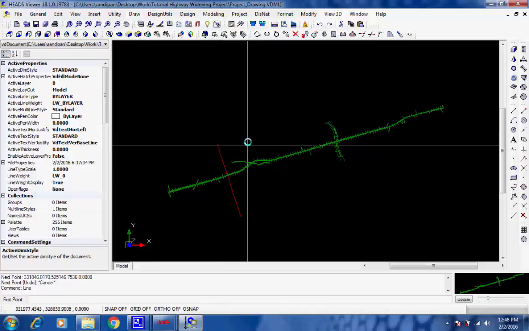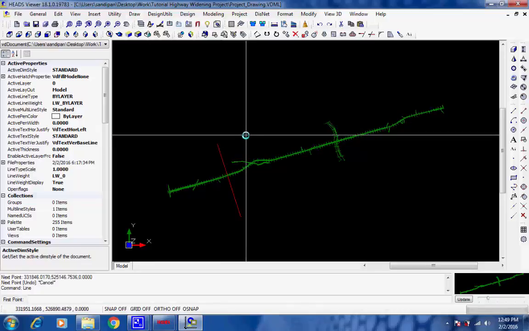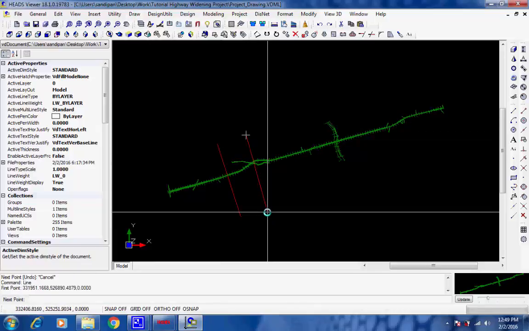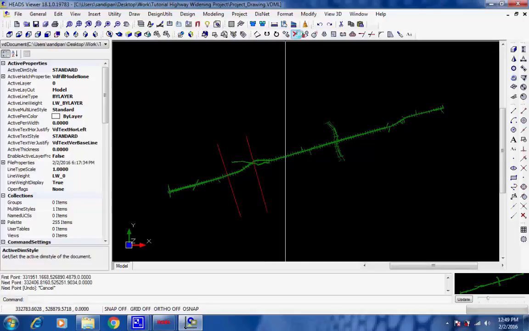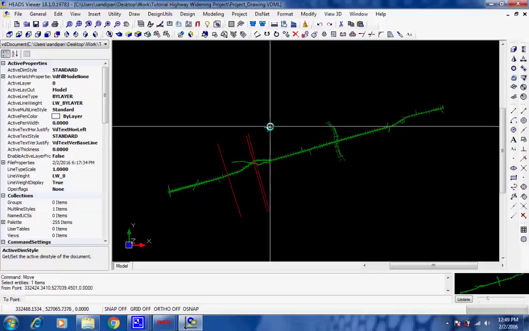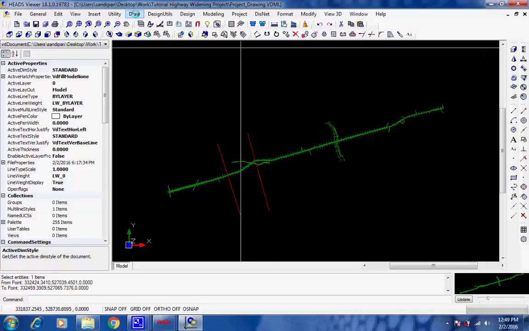First part is for left side widening. The second part is for concentric widening with 2 elevated sections for flyovers and 1 at grade concentric widening in between the 2 flyovers. The third and last part is for right side widening.